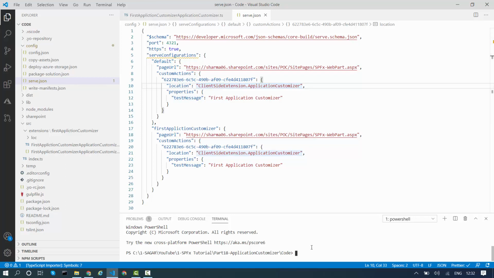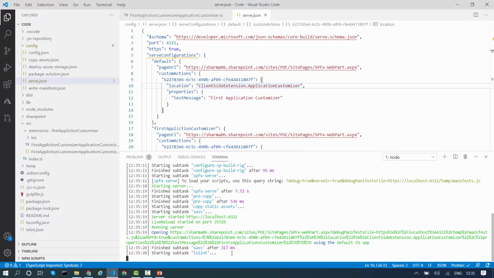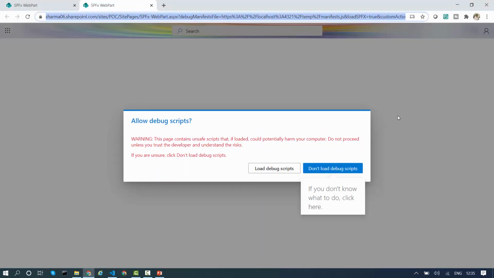So now I will go forward and run gulpsar. This is my command, and now it will open this particular page and we will see our application customizer on that page. I will wait for this command to run. You can see that the moment this gulpsar command completes, it automatically opens this page and gives us a message, allow debug scripts.